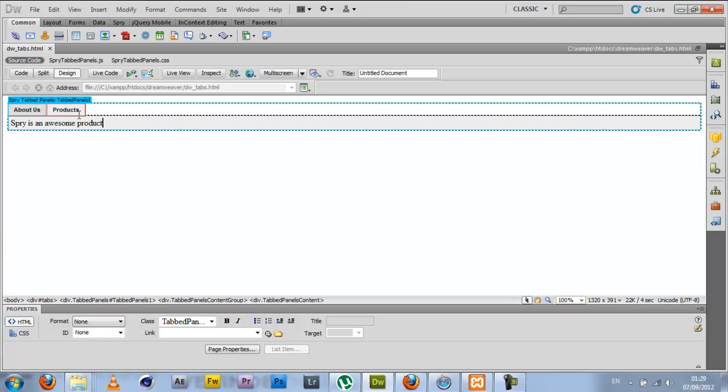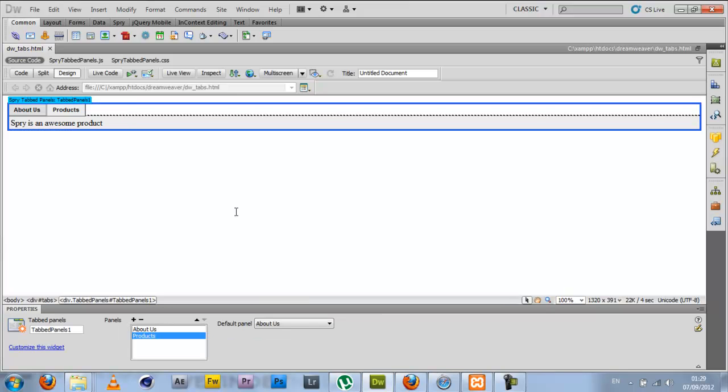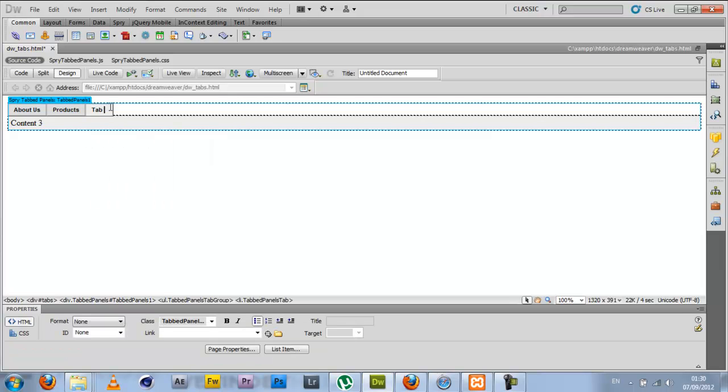Dreamweaver gives you 2 by default, but you might want more, so you just click the blue label here, and where you want your tab to appear, you click the tab you want to be before it. I just want this to come after Products, so I'm going to click Products and I'm going to click the plus sign here, and it automatically adds a tab 3 for me. Going to tab 3 and write Contact, and the content I'll just put something like Abuja, Nigeria. Okay, good. Okay, so I'm just going to save that.